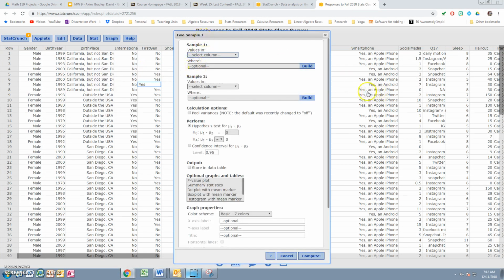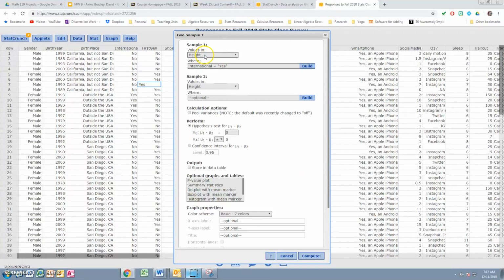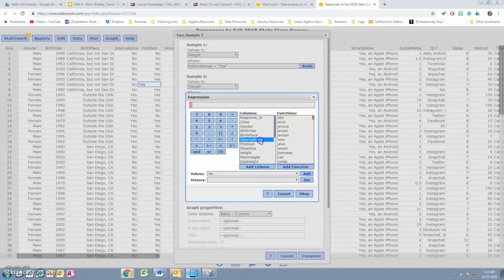Now here's the one part that makes this a little bit more challenging, is that it thinks we have two different columns, and we only have one column. Height is the same for both columns, but I have to tell it where. So I want the height, and I want to say that I think people who are international, so I'm going to choose international, if that is equal to yes, so it says international equal to yes. So now it's only going to take people's heights where the international is yes, and I'm going to do the same thing here.